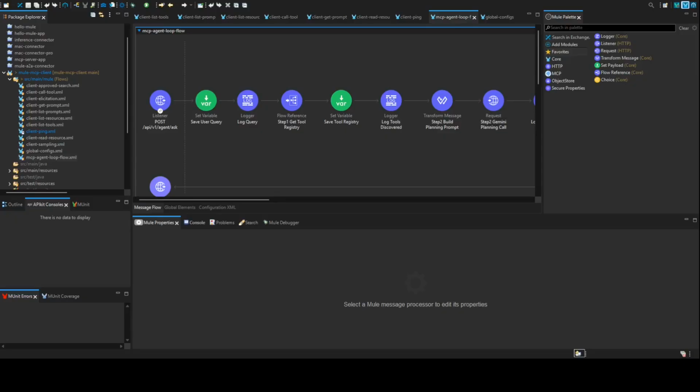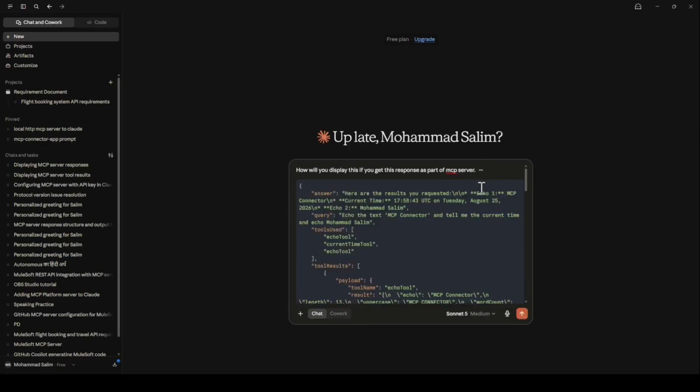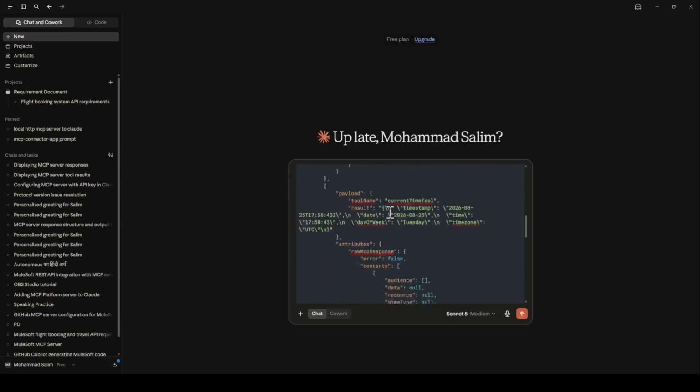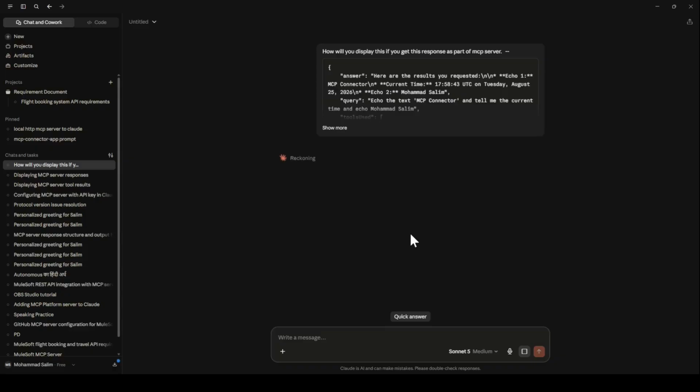Now let's see if you pass this same content to Claude, how it will generate the response, right? I have opened the Claude desktop and am writing here: how will you display this if you get this response as part of an MCP server? The response that I got from the Postman request, I am pasting here and asking how will you display it. It looks messy, but how is it going to display?